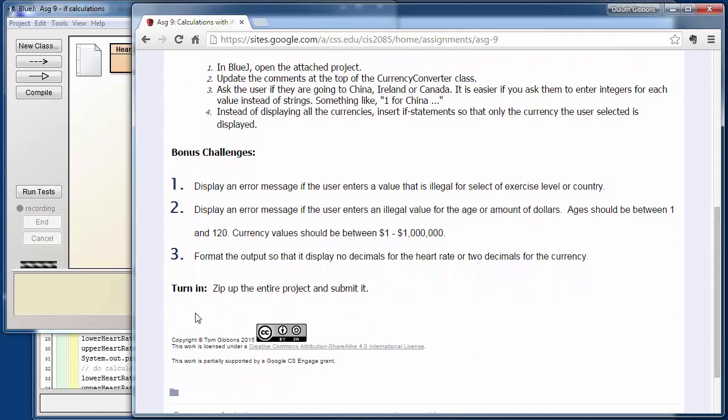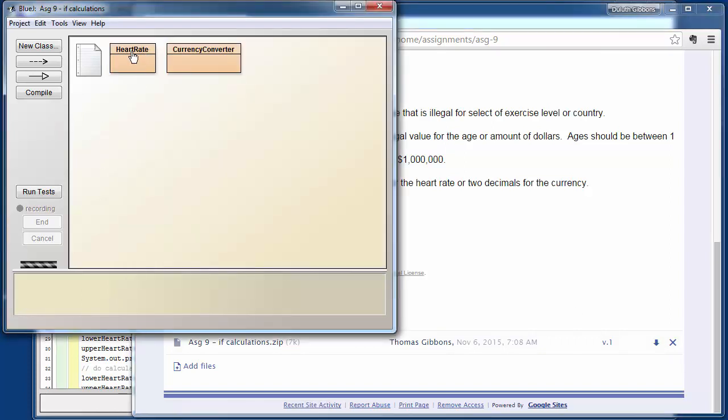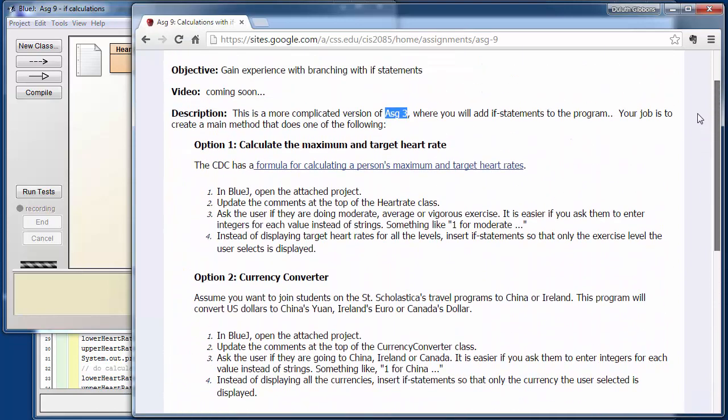But first you should download the attached project here. So assignment 9, if calculations.zip, download that and open it up, and you should see something with heart rate and currency converter. Now you just have to do one or the other of these options. So you can choose these two options and do one or the other of them. So I'm just going to walk through both.